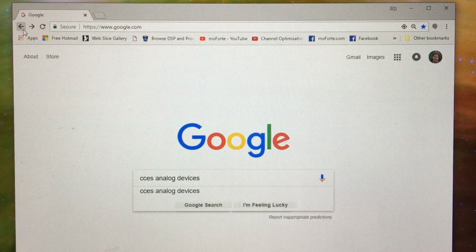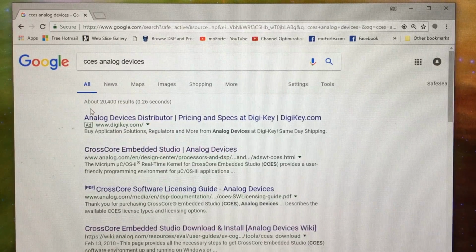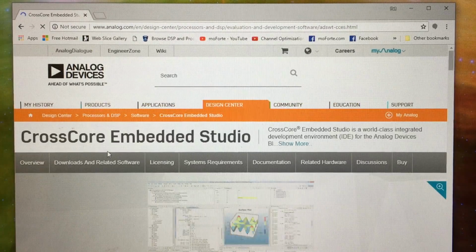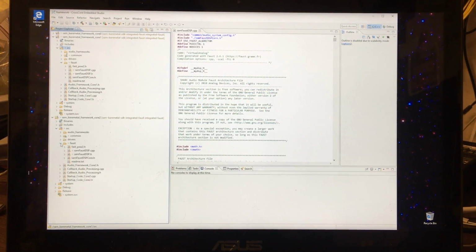If you go to Google and search on CCES Analog Devices, you'll be able to find a reference to the CCES toolset. Here is CCES with the SAM bare metal framework project loaded. You'll see that there are actually 3 different sub-projects for each of the cores. The first core is the ARM, and this is the SHARC Core 1 and SHARC Core 2.